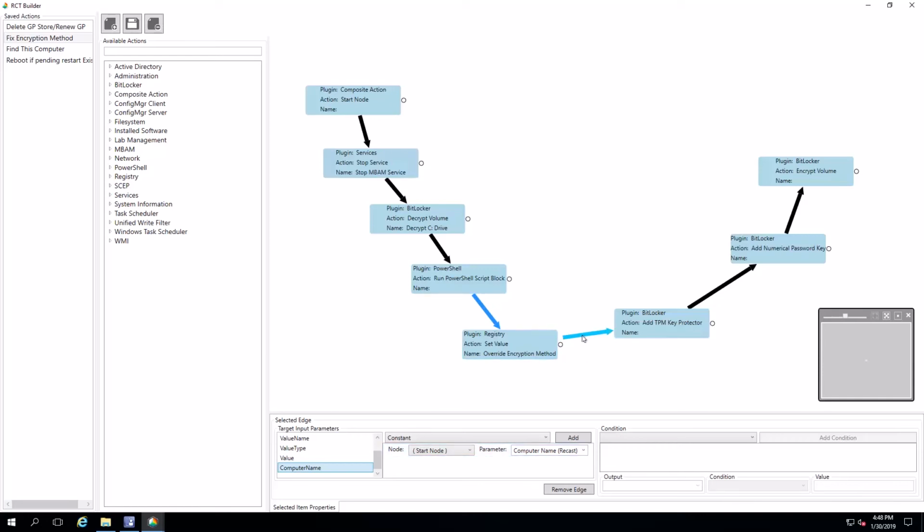Next, we're going to finally get to adding our different key protectors. This first one we're going to add is a TPM key protector. Pretty straightforward. Map the computer and the drive letter C. Then we're going to do the numerical password key protector. Again, map the computer to drive letter C.